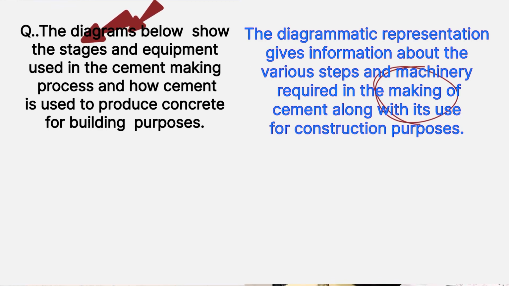And equipment, we'll say machinery or tools used in the cement making process, we'll say required for the making of cement. And how cement is used to produce concrete for building purposes. Now see, they're repeating cement. In place of cement, we'll be using a pronoun. We'll say along with its use or application for construction purposes.